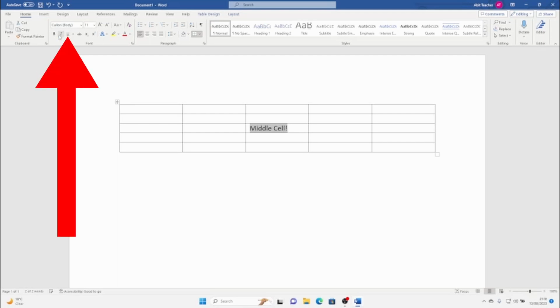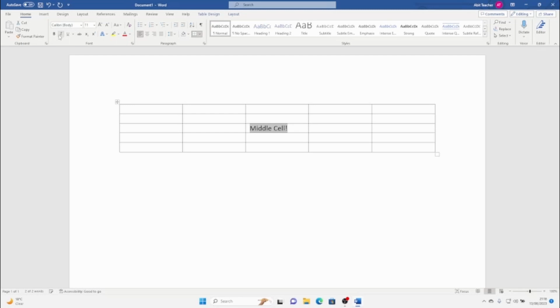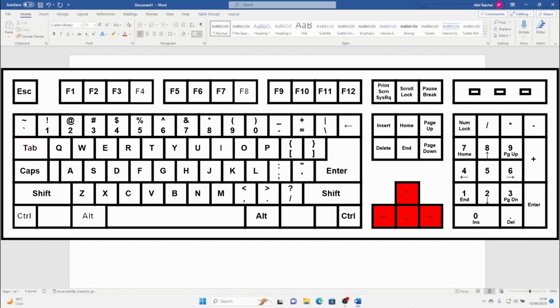Now that you've got some content in a cell, you're going to need to know how to move around your table. You have a couple of options here. First, you can use your mouse. Just click on the cell you want to go to. Easy, right? But if you're a keyboard shortcut fan, don't worry. We've got you covered. You can use your arrow keys to navigate your way around.